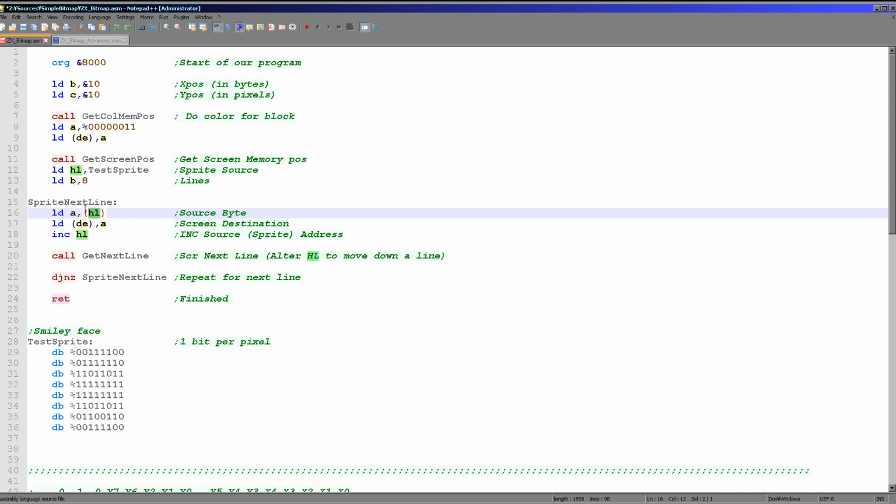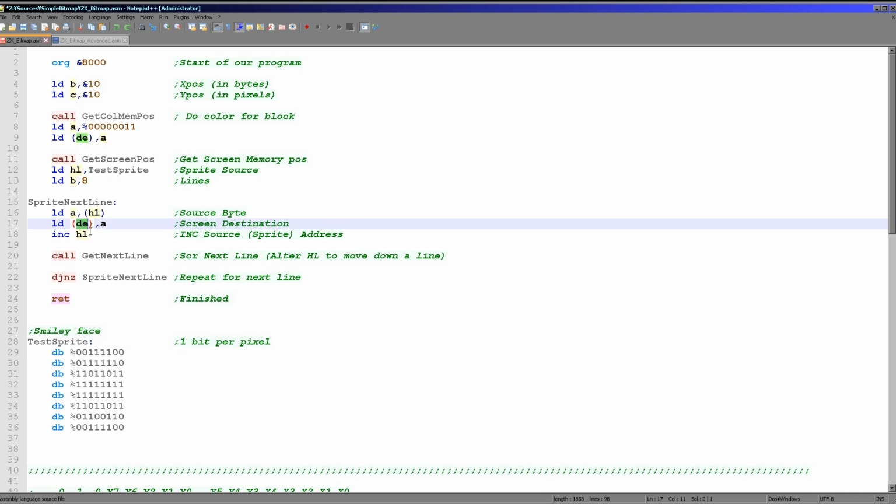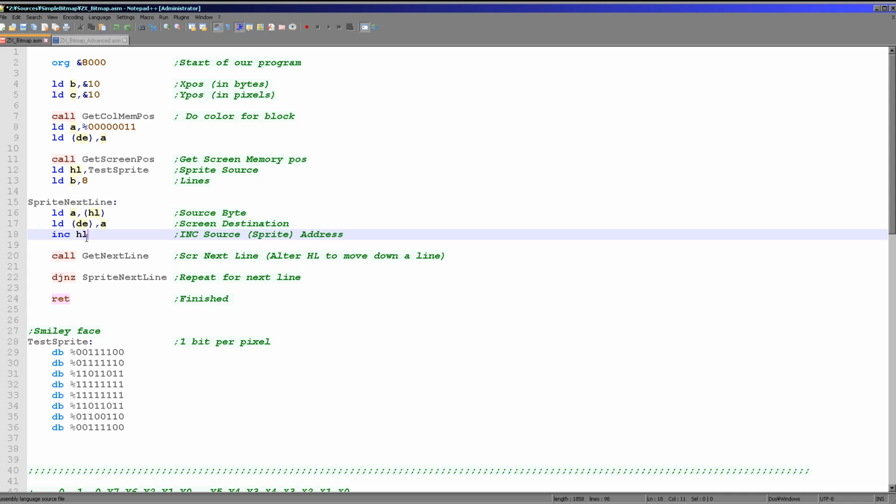We're reading in a byte from HL. That's the source data of the test sprite here. We've just set that there. We then store it to DE, which is our screen destination in the bitmap memory, and then we increase HL. Now we don't increase DE because we actually need to calculate the line down after each time, because as I say, it's quite complicated. So we run get next line to do that.